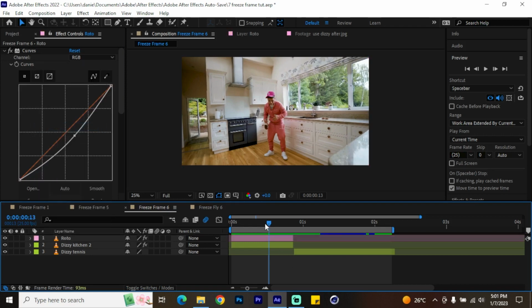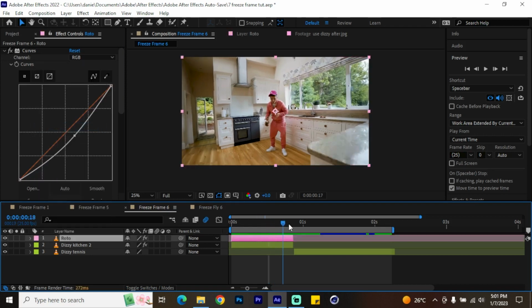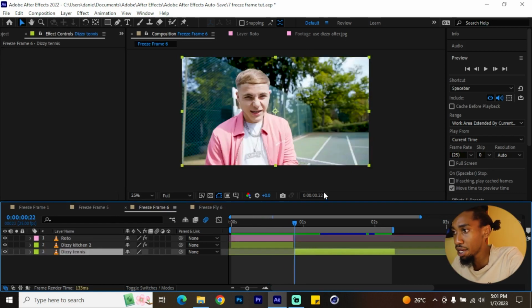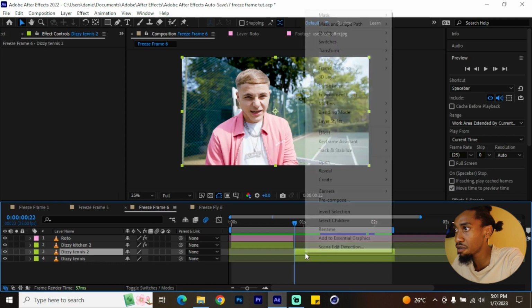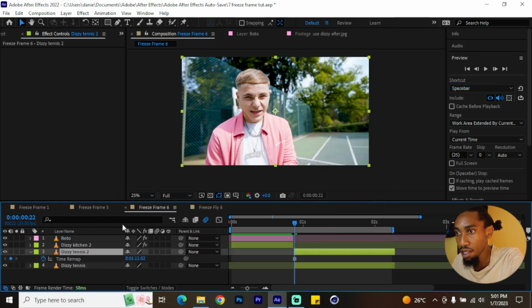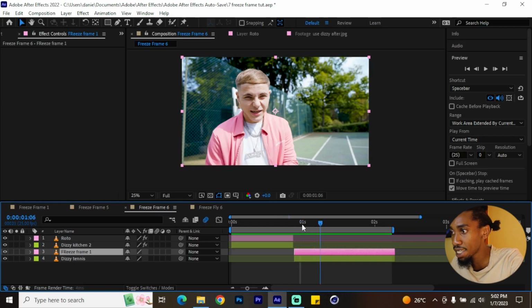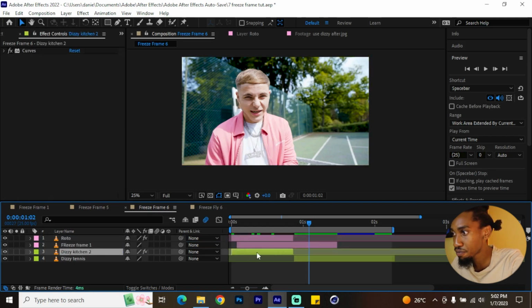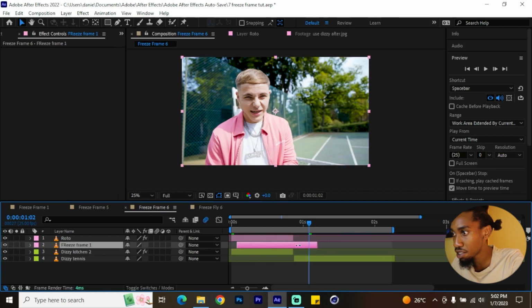Now we have our roto brush, and let's give it a different color. And then the second thing, you want to go at the first frame of your second clip, and then duplicate by hitting Ctrl D, then freeze that frame. Let's name this freeze frame 1. Okay, now with this first frame of the second clip, we'll drag it up between the roto brush and the full scene, and then you'll cut whatever is on the right side.